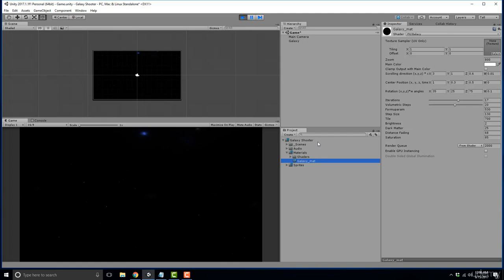I want you to change the scrolling direction property here. Set that to 0 on the X and 0 on the Z. You'll notice now that it is slowly moving down. I want you to increase this value to, say, go ahead and make it like 300. And you'll notice that we have a moving galaxy here.